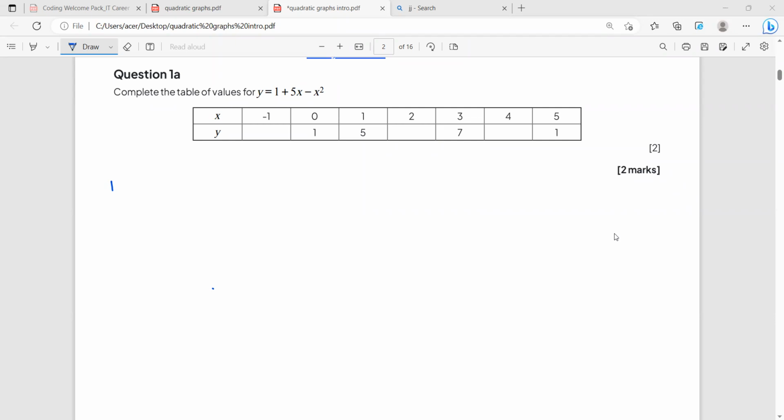Okay, don't mind the background music, but let's do this. So what we need to do is to fill up this whole table so that we can plot our graph. So I'm gonna start with the first missing value.